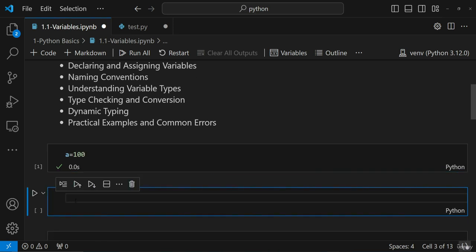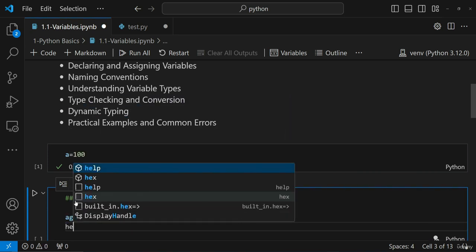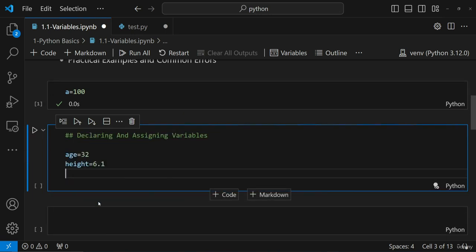So first of all, let's go ahead and understand declaring and assigning variables. Here you'll see that, let's say I define age is equal to 32. I'm going to define height is equal to 6 feet, or 6.1. That is specifically my height. So I'm writing it down: height is equal to 6.1. Then let's say name is equal to my name. I will go ahead and define Krish.